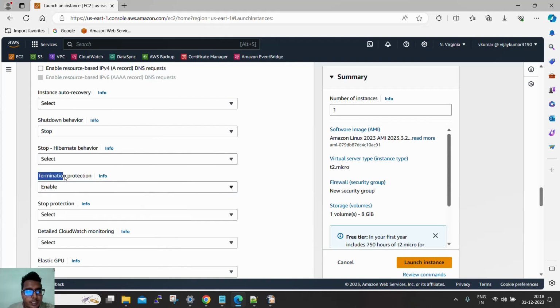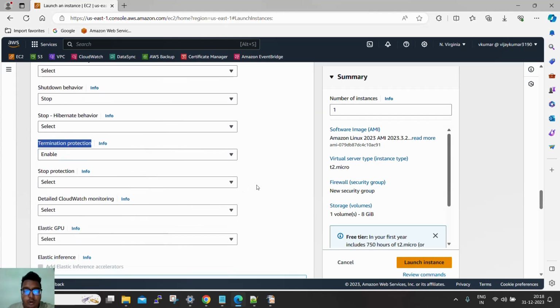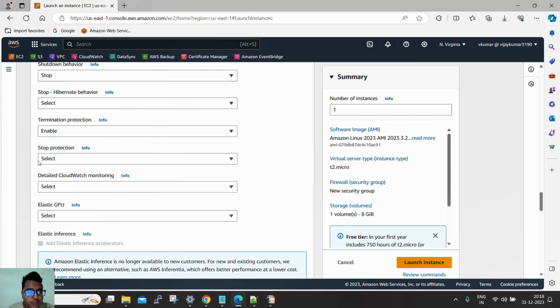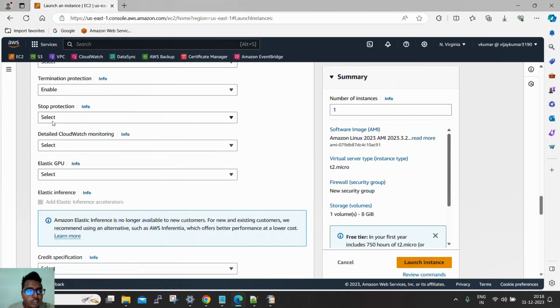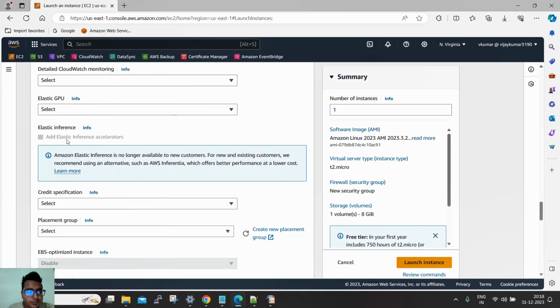So what does it mean? If someone tries to terminate the instance accidentally, it will stop that person. Okay, it will throw an error like termination protection is enabled and you cannot terminate. So we will see how we can do this. So I'm enabling this option. Okay, and stop protection also we can enable, but we are not changing this.